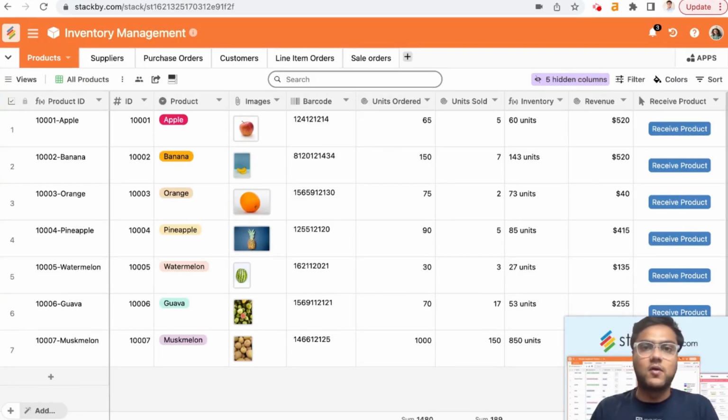Today, let's talk about how you can create an inventory management tool for your business. With this tutorial, you will learn how you can manage all your products, the catalog of those products, manage all your vendors or suppliers, manage all your purchase orders with the vendors, as well as sales orders with your customers. And all of it would be linked together to give you the real-time stock and inventory of your products. Now let's see how we can start building.